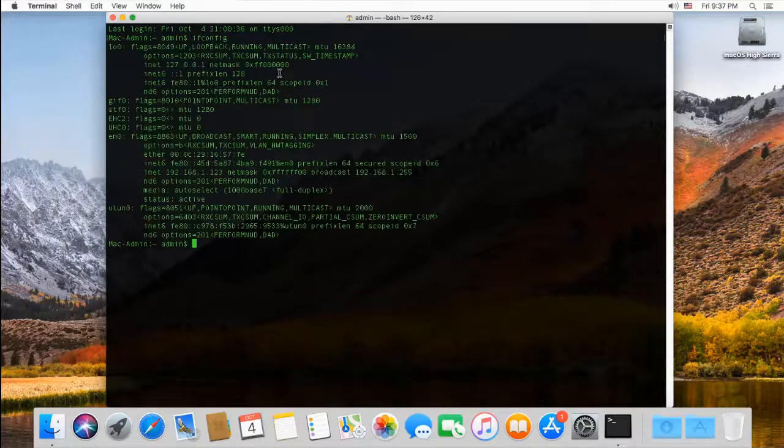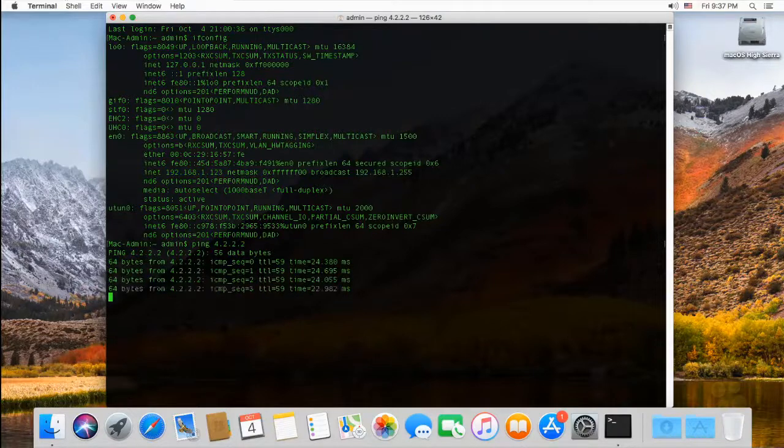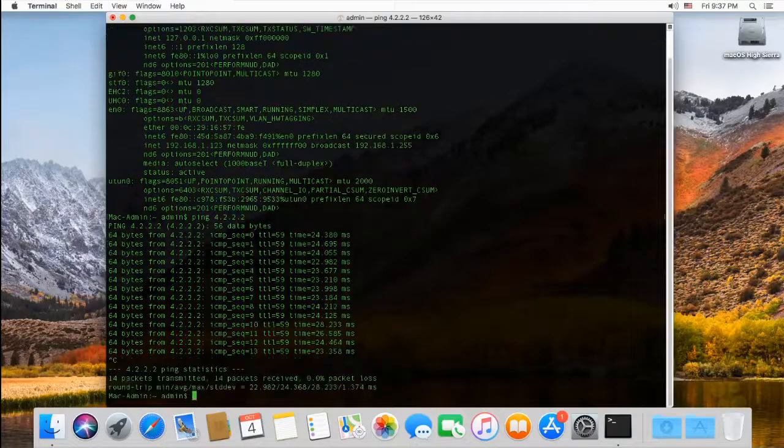ifconfig is the quickest, easiest way to verify what IP address you are using. In this case, 192.168.1.123. I can ping, I'll just do 4.2.2.2, a nice DNS server. Now, unlike Windows, where you're used to getting 4 pings by default, FreeBSD, Apple, macOS will just keep pinging. And so to stop it, just hit Control-C on the keyboard.